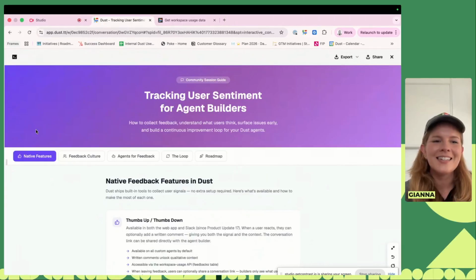Beyond just the native features in the Dust platform, we also have the feedback culture. How are you and different members of your team actually giving feedback in, say, Slack or Teams or in direct messaging channels? We'll also take a look at the loop that you can provide, incorporating these two things together and maybe even creating some agents that provide feedback. And then we'll look forward into the roadmap to see what exists today that tracks user sentiment, what will happen in the future, and whether there is a way to bridge the gap between the two.